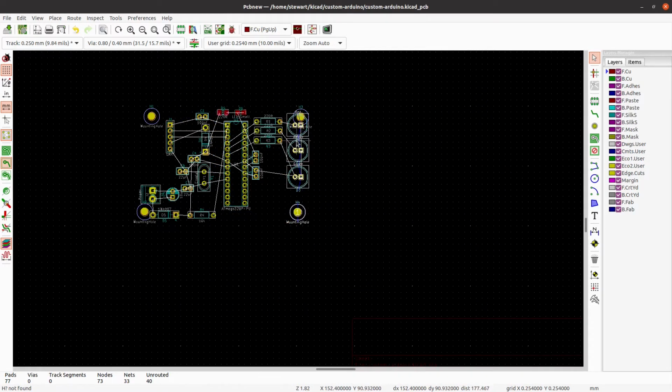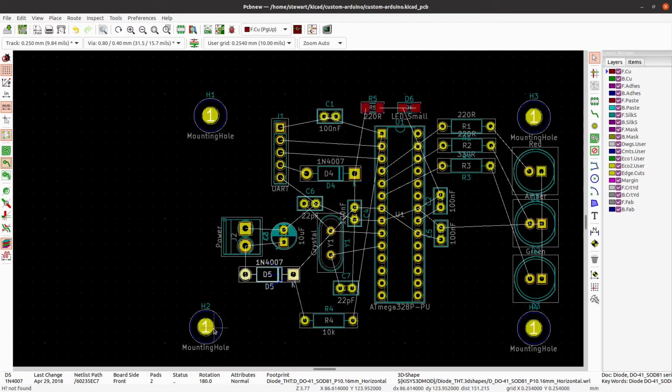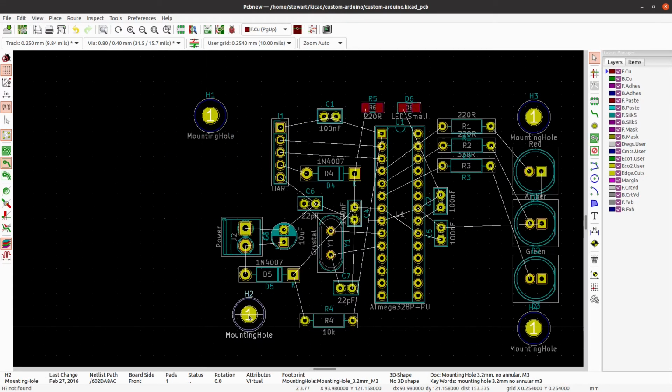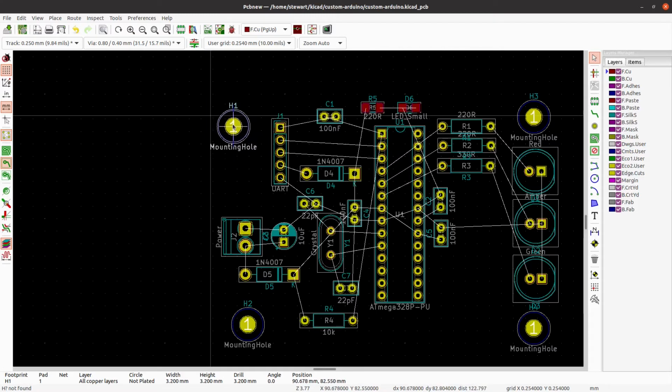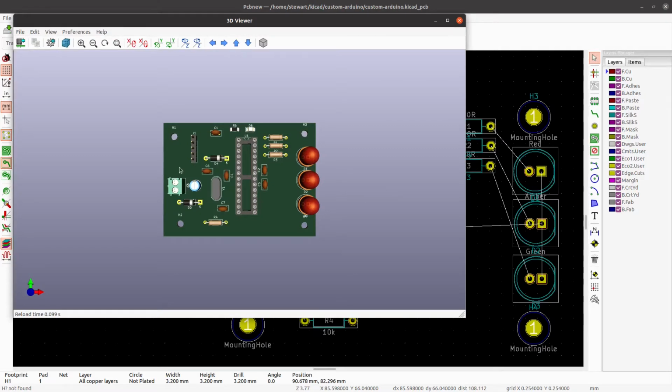You can use shift in here to select multiple components and to move those. And you could just spend ages and ages doing this, depends how accurate you want it, but I think I'm going to leave that like that. That looks fairly reasonable.